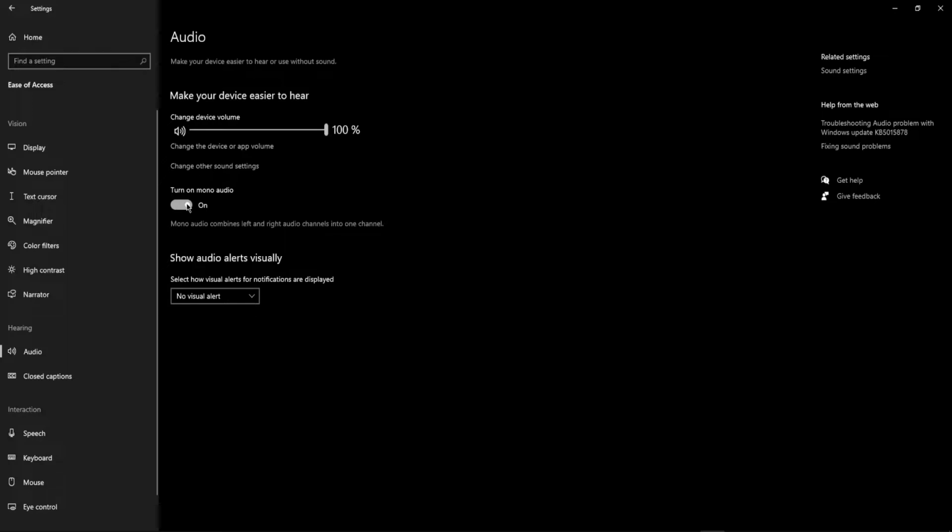However, I'm going to be turning this feature off as I think it's not the best, especially since I have working devices and stuff. So anyways, that is how you turn on mono audio in Windows 10 and 11.